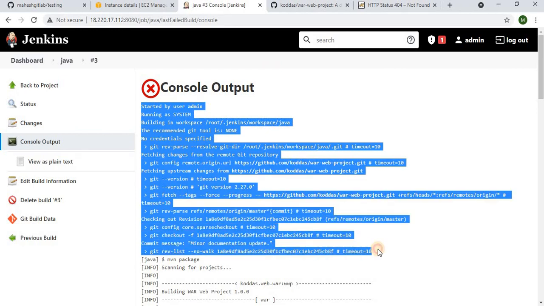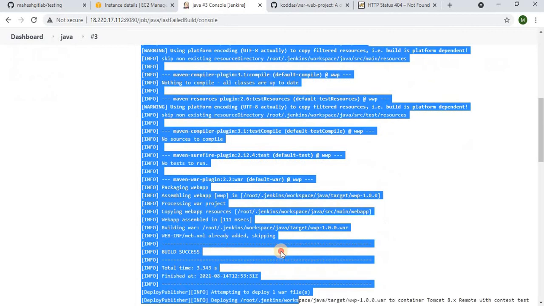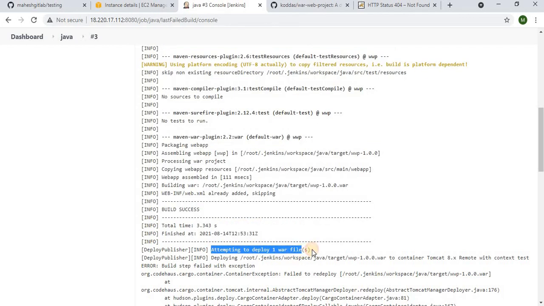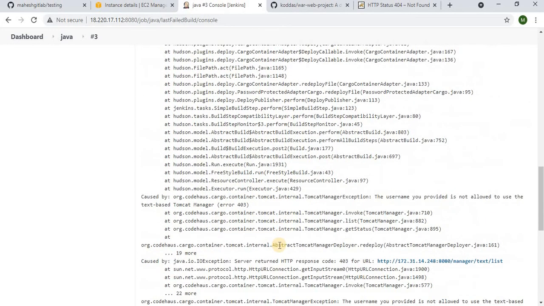Now if you observe in this project, we have the Git stuff, which is done till this point, and we have the build stuff, which started here and ended here. From here it is going to deploy. See, attempting to deploy one war file, but we are facing some issue. Let's see what that issue is. The username you provided is not allowed to use the text-based Tomcat manager.